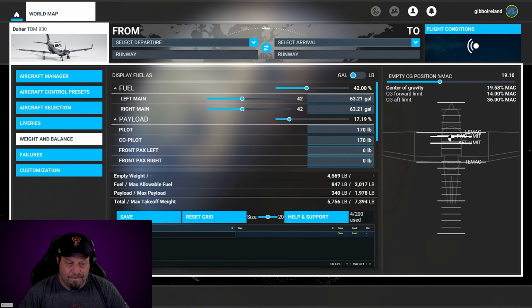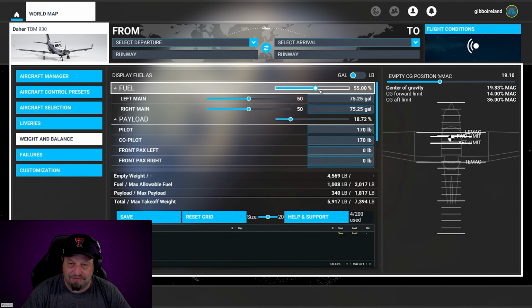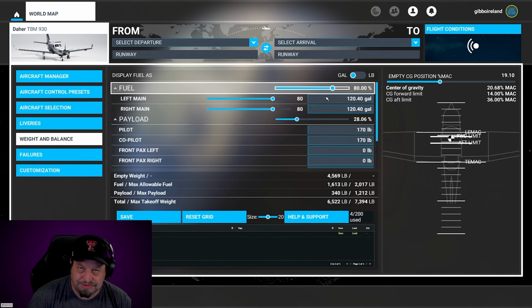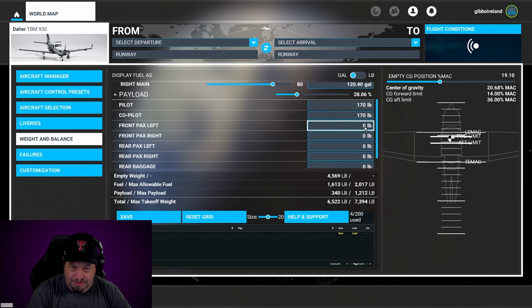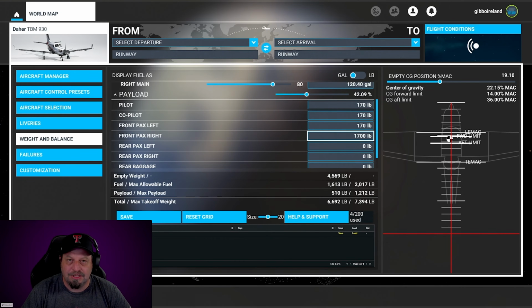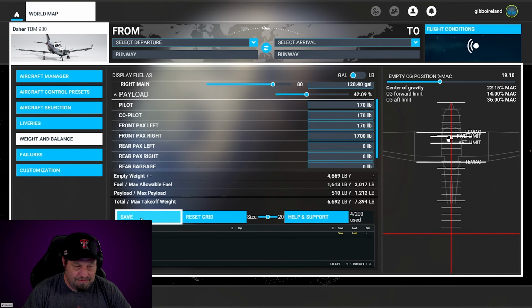There we go. All right, so that's the way it is by default. But let's say I want to change it so that every single time I load in the TBM, I want it at 80% fuel, and I want to have passengers. I want a passenger that's here, and I want a passenger that's here as well. You can see my CGs changing. That's fine. I'm going to hit save, and there we go.